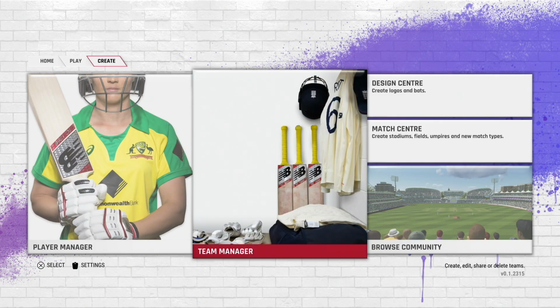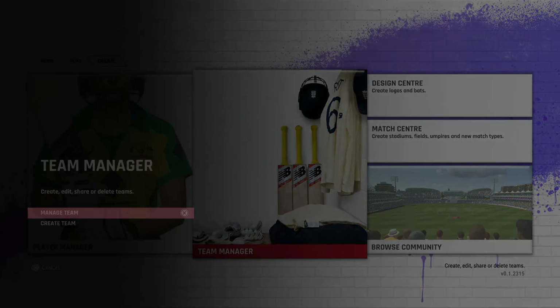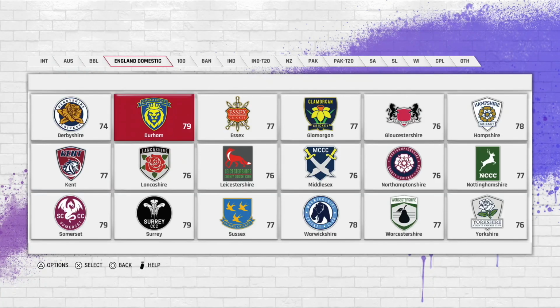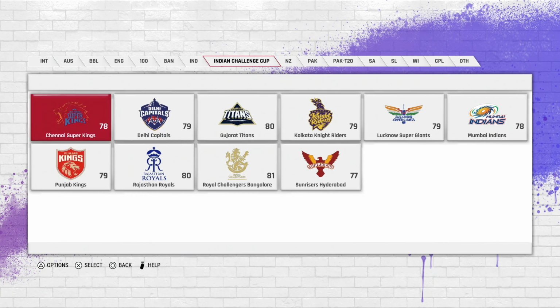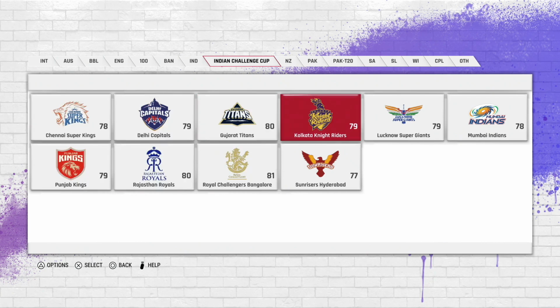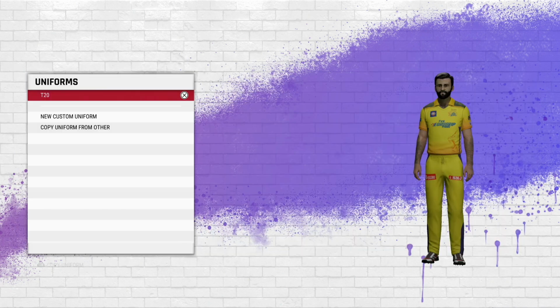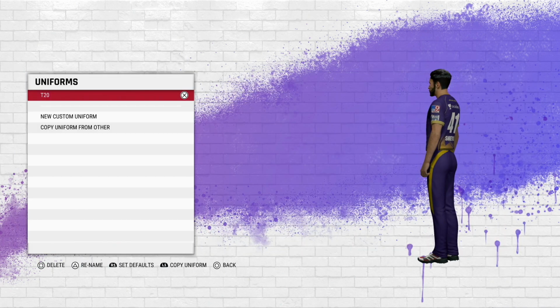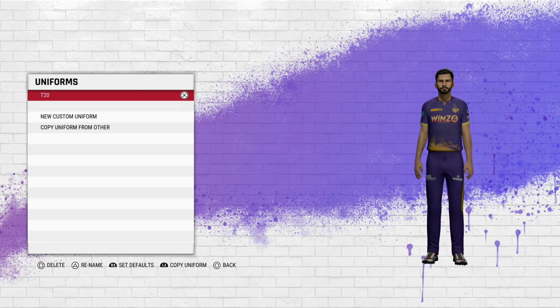So I've gone ahead and downloaded all the teams. Just to double check, let's go into the team manager here, go to the Indian Challenge Cup, and as you can see there, all 10 IPL teams are now in the game. So we'll just double check one. Let's go to the Kolkata Knight Riders, take a look at the uniform. It's looking fantastic. I like the play face as well, that looks really good.